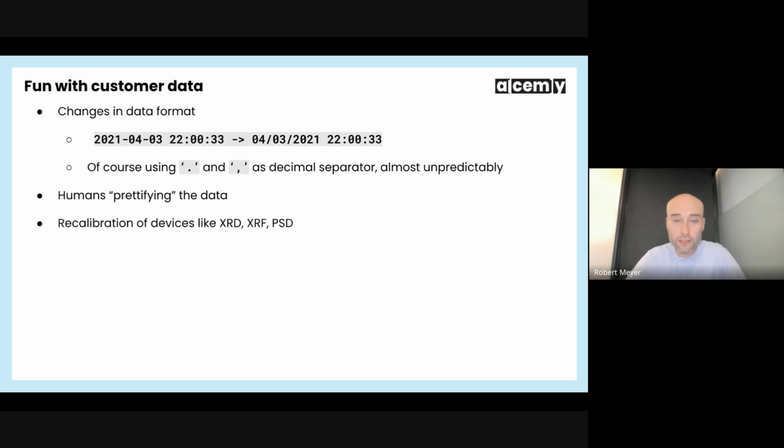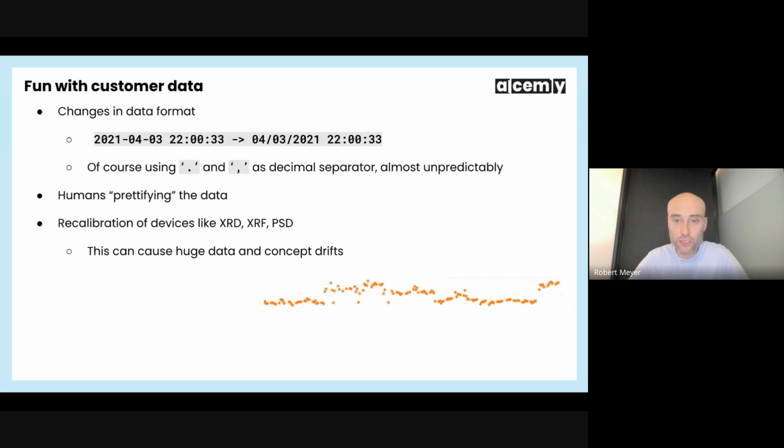Then, of course, there's lots of data drift and concept drift that can happen, because devices need recalibration. They might actually get clogged from the cement and need to be cleaned and then recalibrated. And that creates concept drift. So this can cause these huge data and concept drifts. You have here, I think that's XRD data, and without changing much of the material, you can see these jumps, because what happened is that the device was recalibrated, but the material didn't change, right?